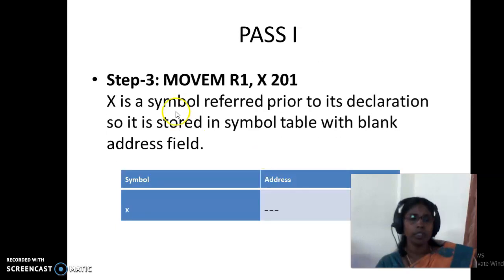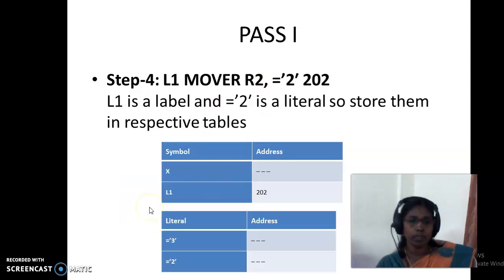Then in step 3 we have MOVEM R1 comma X. Here X is a symbol, right? X is a symbol or variable referred to prior to its declaration, so it is stored in the symbol table with a blank address field. Now the symbol table is created, and the symbol X is stored in it.